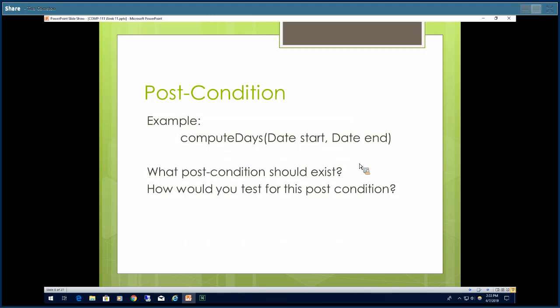Another example of a post condition is computing the days, again with our start date and our end date. What post condition should exist? We would expect that we would have the difference between the 2 days. So let's say we started with January 1 and January 31st, so there would be 30 days between those 2 dates, and we would test that particular condition.